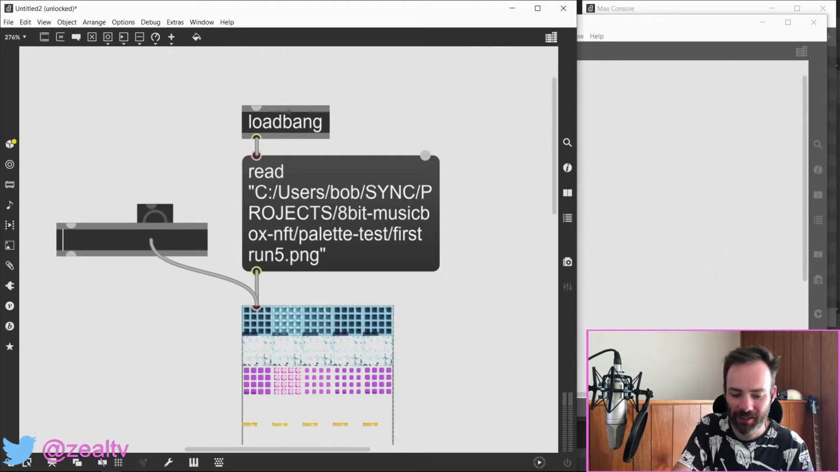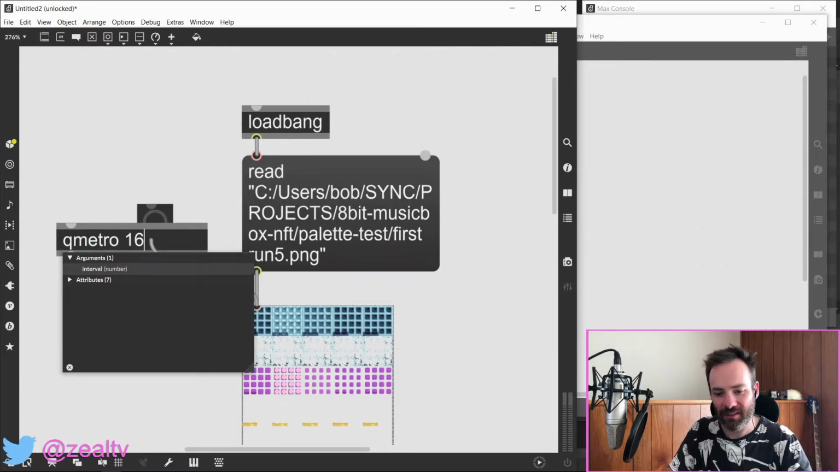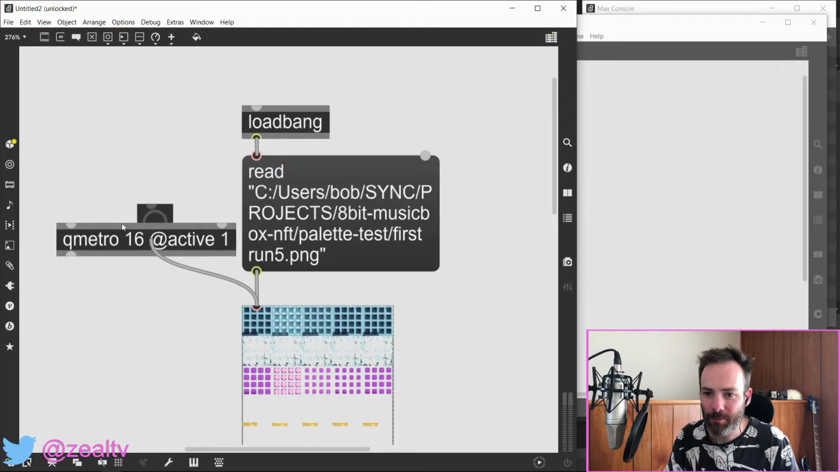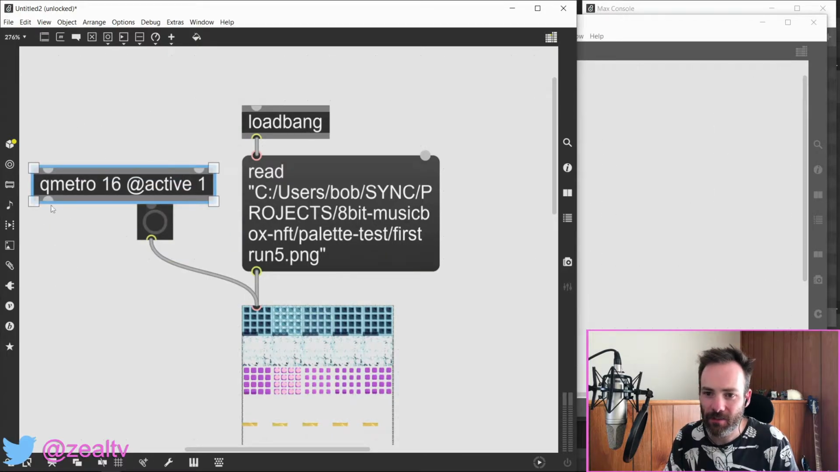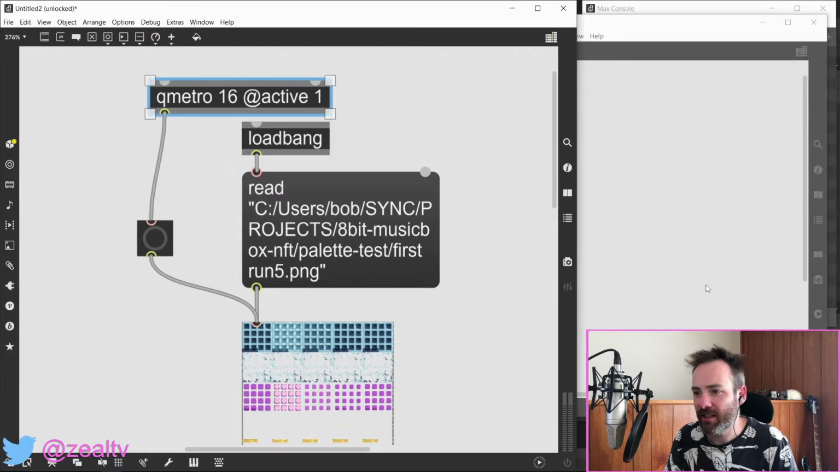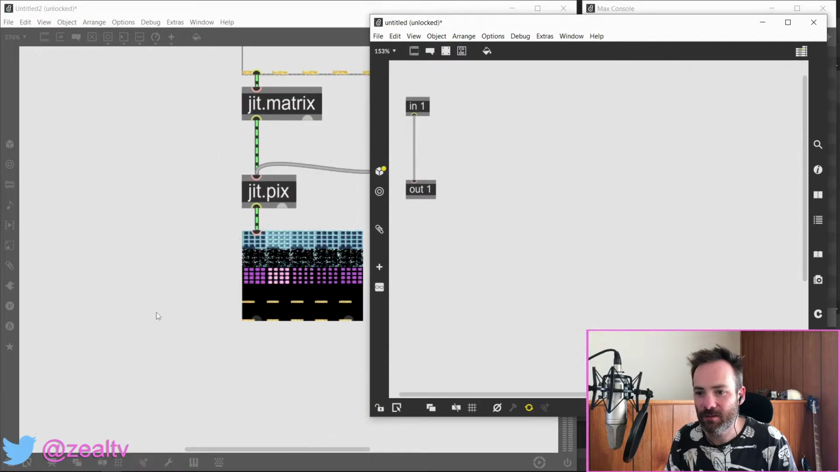Let's stick a metronome up here. Let's go qmetro 16. I'm gonna set it to active 1, so I don't need to hook up a toggle to turn it on. It's just going to be running. I'll hook it up to my bang. Cool, we can see that's going. Okay, I think this should work. This should work, right?